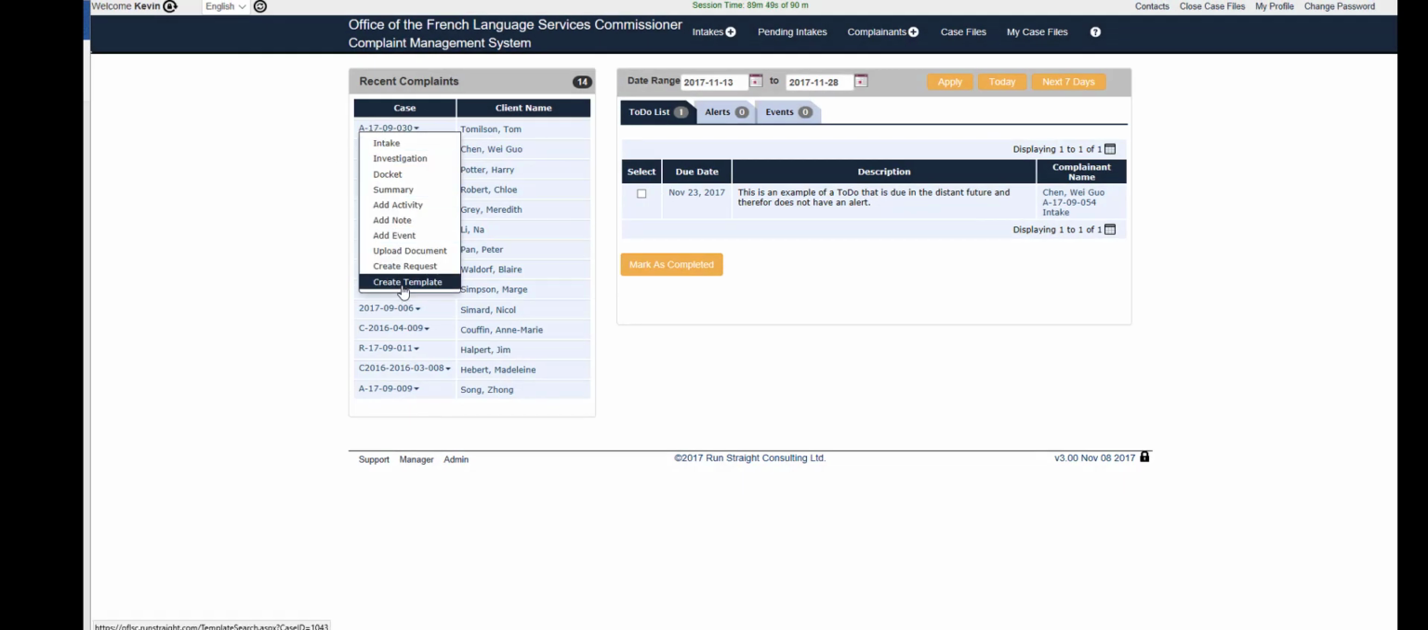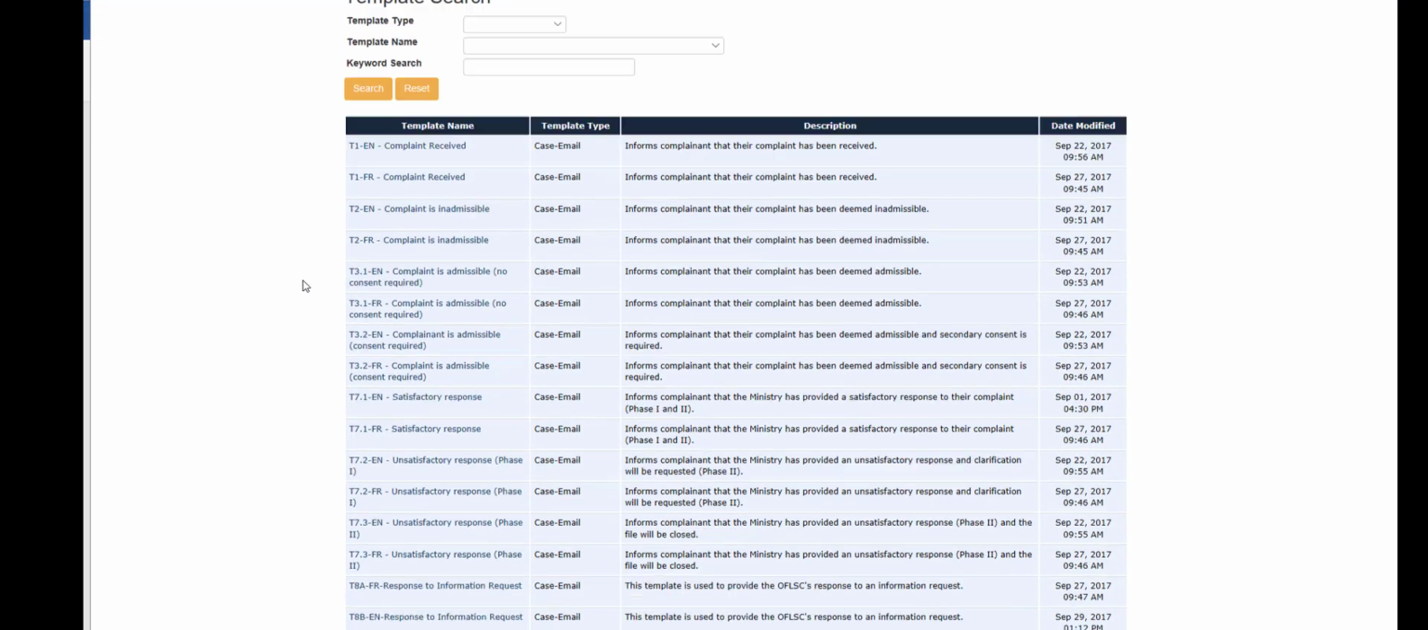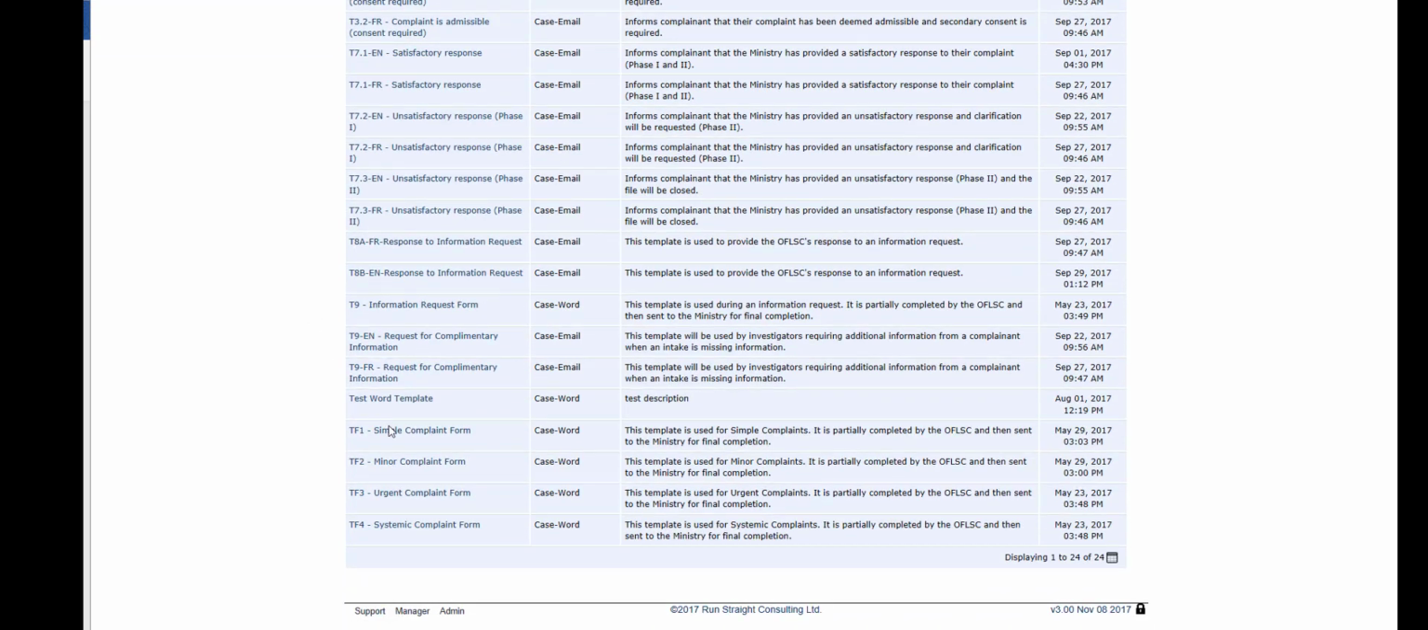RS-CMS provides the ability to populate templates in several formats, including MS Word, email, and PDF, with information from investigation case files. Once a template has been uploaded to the system, which is typically done during implementation, the user simply selects the template they wish to create, and the system populates all of the fields that it has information to populate.